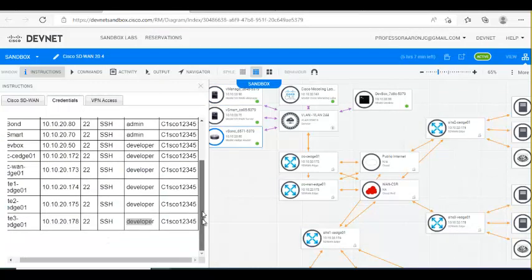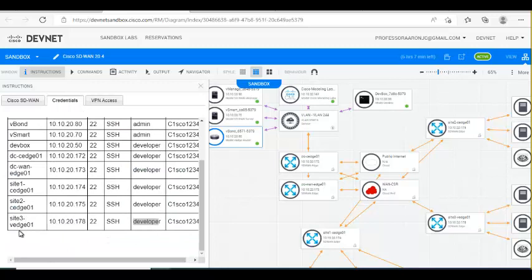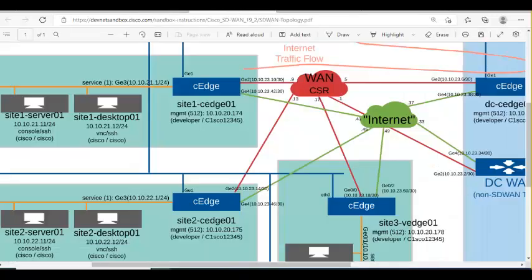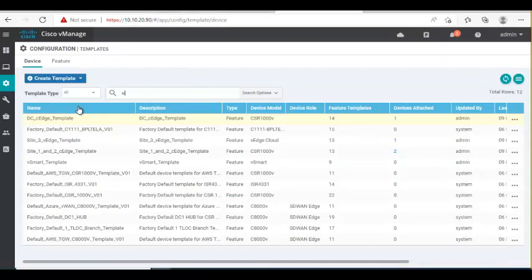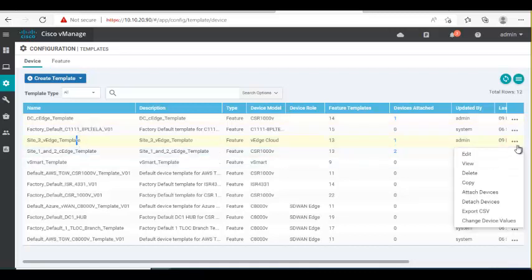Now I want to know the name of this. Site 3 vEdge. That's how the name will be. I'm looking for the MPLS template. Wait, let us go back to the command line. Let me try the third one. Maybe it will be inside this. To know this, we need to click edit.